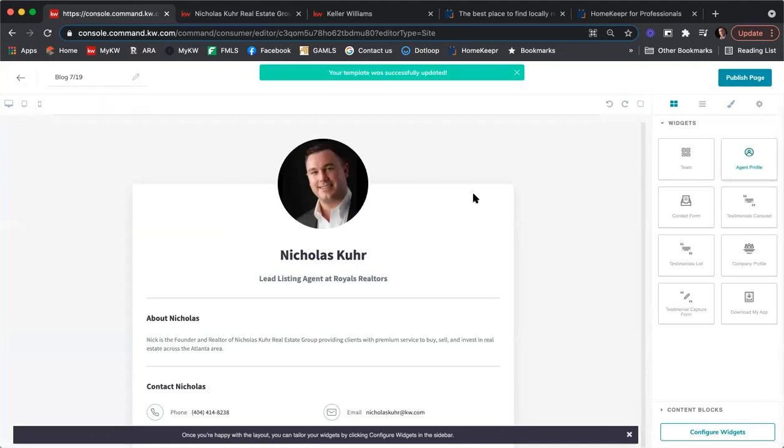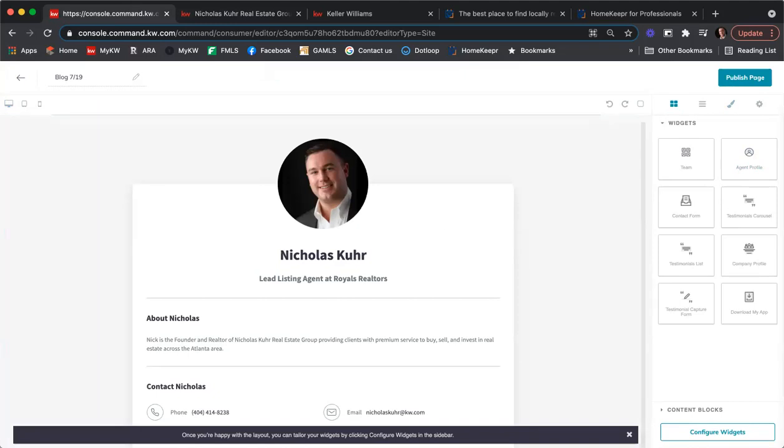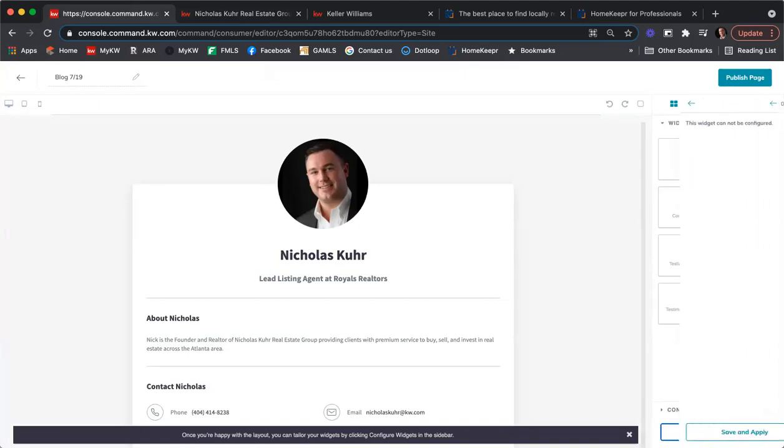Now, this would more or less be for about me as an agent, but I can go through here and I can configure this so it looks like a blog. And it just makes it, in my opinion, look a little bit more streamlined and a little bit more professional. So add the agent profile widget. Then I'm going to come over here to configure widgets. This widget cannot be configured.